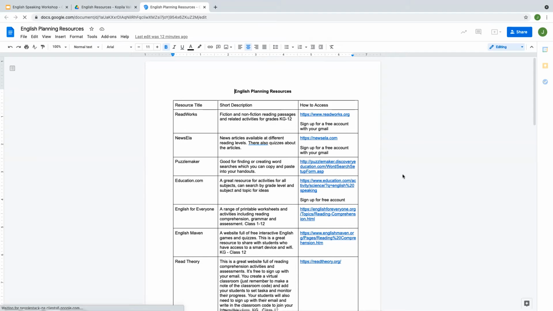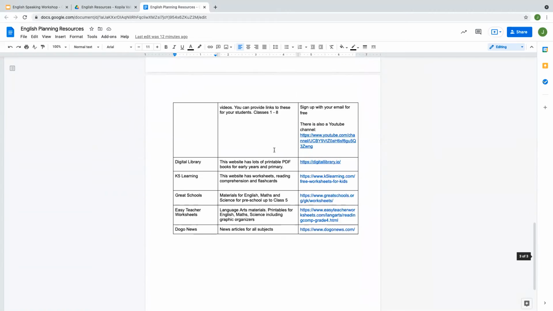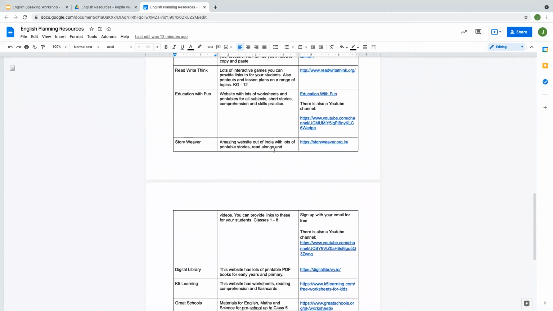So just opening up the document, as you'll see, it's got the resource title on the left-hand column, a short description of what the resource is, what things you can find in there, and then in the right-hand column, instructions on how to access the resource. So it'll say if you need to sign up for the resource, sign up for your own account, and how to do that. And there's quite a few that will be useful, not just for English speaking, but for English classes in general.